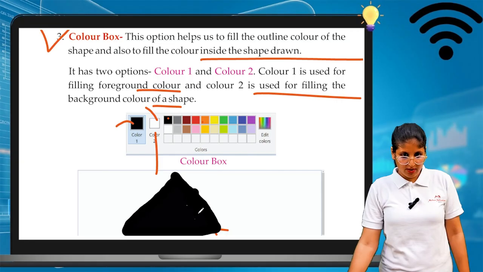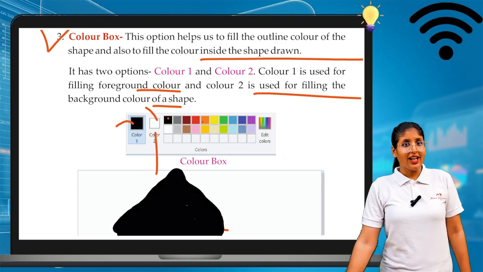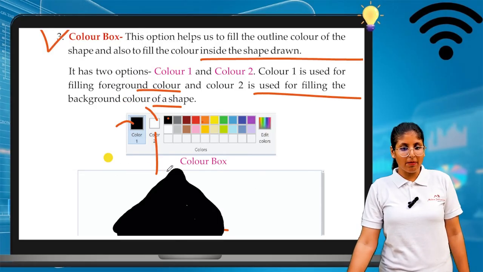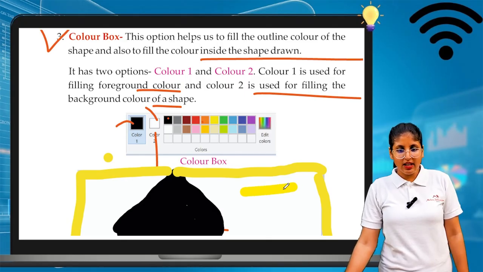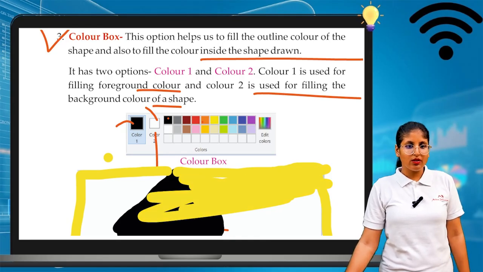I'm hoping this much is clear to you. I'm hoping this triangle is looking good. Now I want to color my background with yellow color. So I use color 2, and my background is yellow. The whole background will appear in the yellow color. Background means this one, this page. I'm hoping this much is clear.